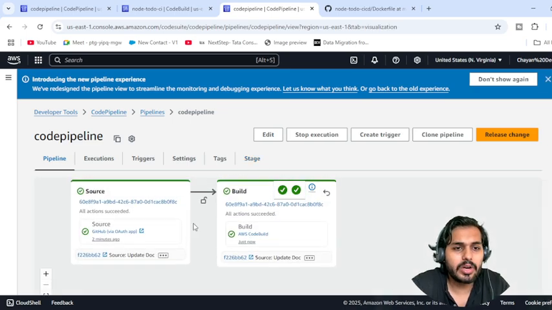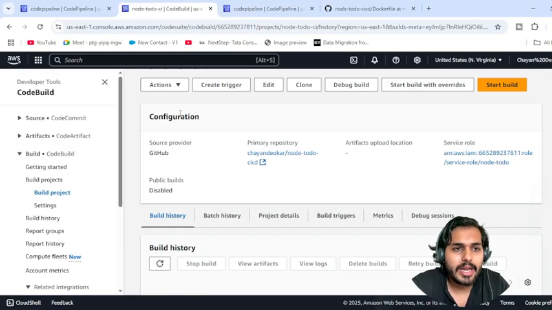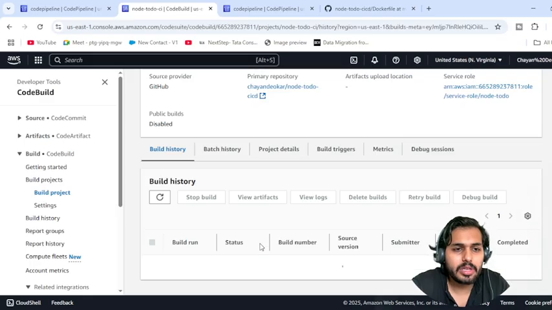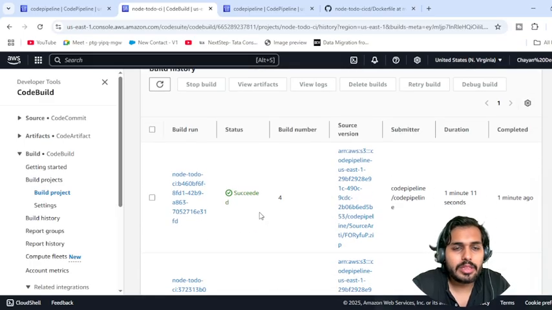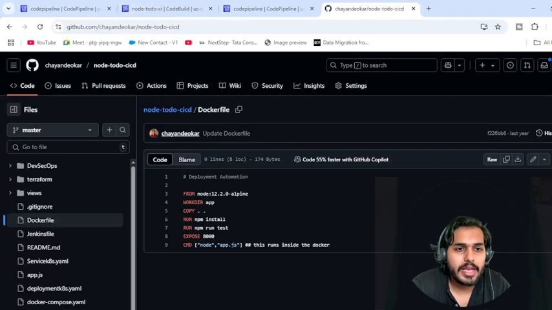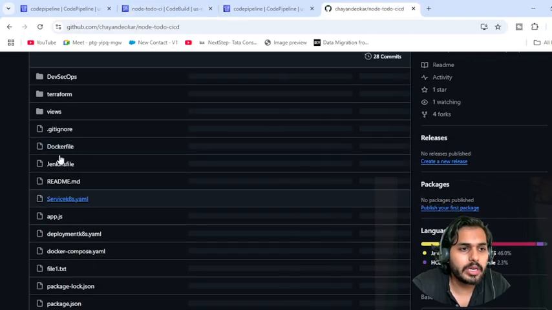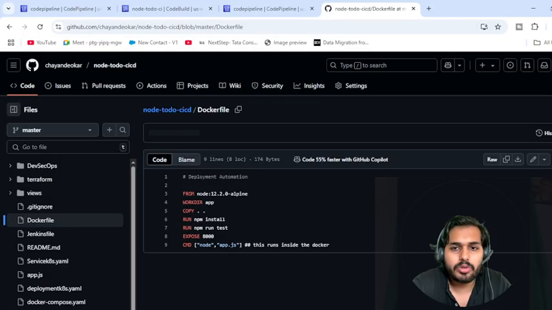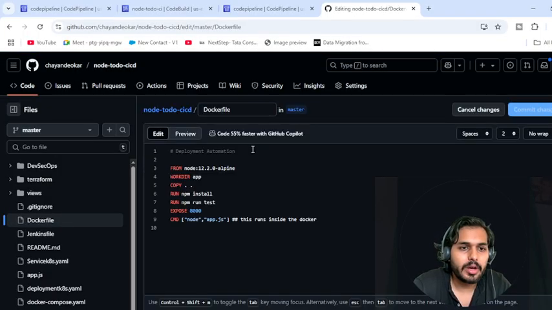Here you can check, we have built, and you can see the build has been successfully done. Now, let's quickly make a change and you will see it will automatically build for us. We are not going to do anything manually. So let's quickly make a minor change in the Dockerfile. We are just going to add a comment.